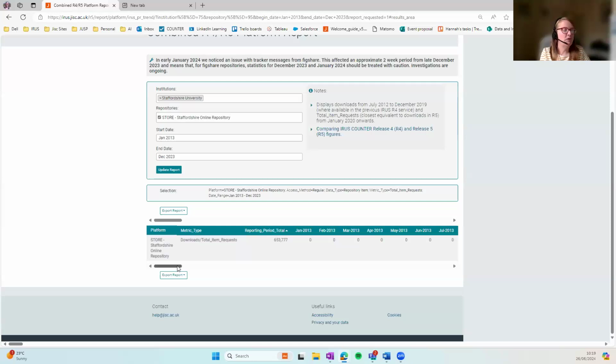And then if we scroll along the table, again, we can see that this has been broken down into months. Again, the zeros indicate perhaps where the repository wasn't active at that stage. And then afterwards, we can see the numbers for each month. As we scroll through this report and get further through time, you can see the numbers are gradually going up. So that helps you when you want to demonstrate your usage of your repository. If you can show that upwards trend, you can see how many people are engaging with your repository.